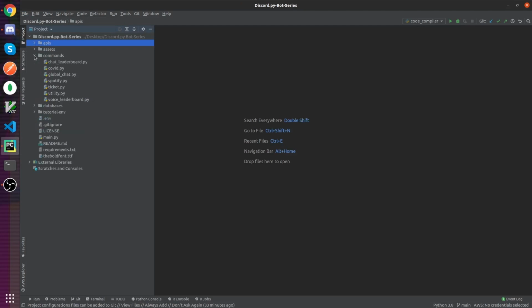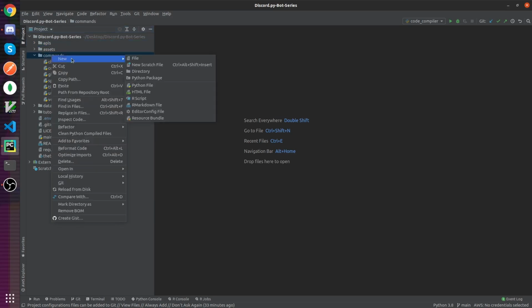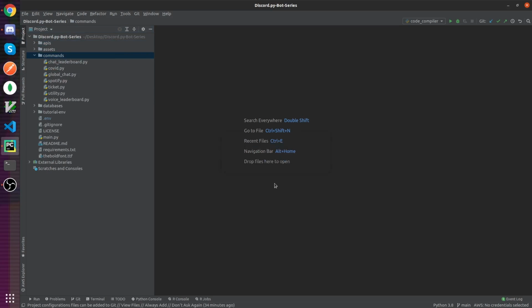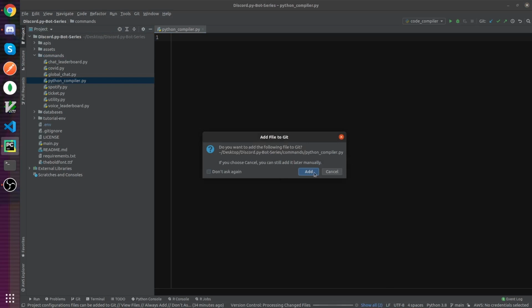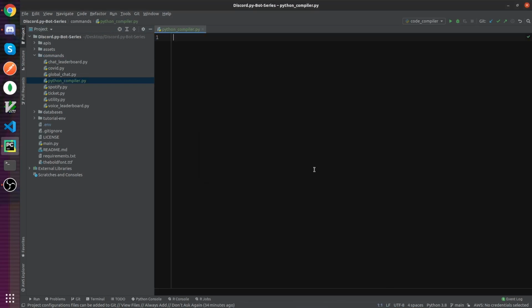And let's open our commands section. Now, all those are there. And I'm going to create a new command for our Discord bot. I'm going to call this one Python compiler. So Python compiler. Right, perfect. I will go ahead and add.